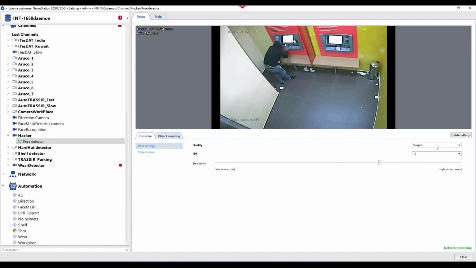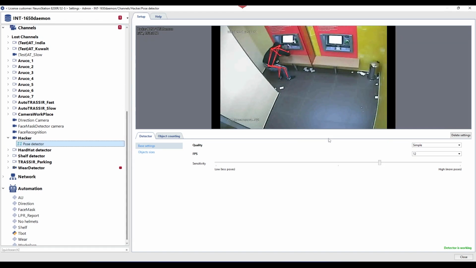After activation, go to the detector settings and select the quality, simple or advanced. The choice of quality will depend on previously selected analytics settings. If only low quality is selected, then a simple detector will be available, and if only high, an advanced one. If both quality settings are chosen, any detector may be selected.